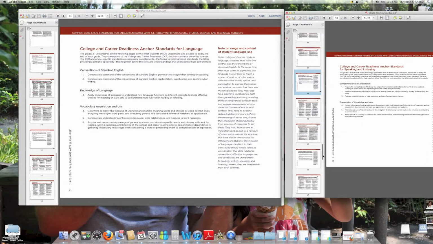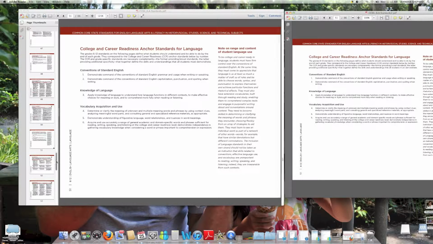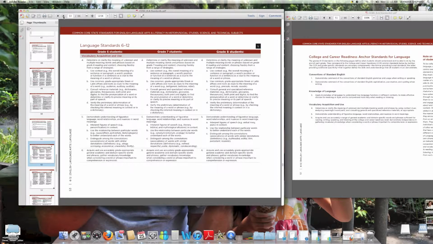Let's pull up our anchor standards here so we can see the relationship one last time. And we have here the language standards. We can see that they're language because there's an L up here. Conventions of standard English is the first section in the anchor standards. The grade level standards here show conventions of standard English. This is the 7th grade expectations, and this is the 8th grade. Knowledge of language is listed here. And you can see the vocabulary acquisition and use for 7th grade and then 8th grade.